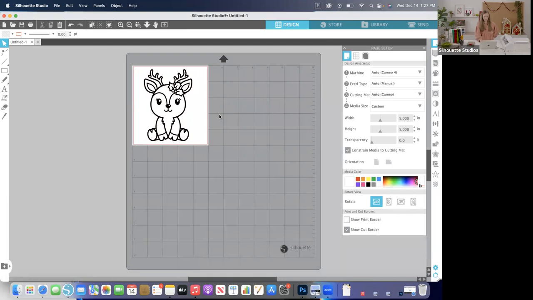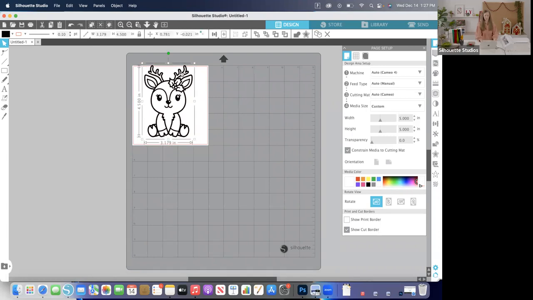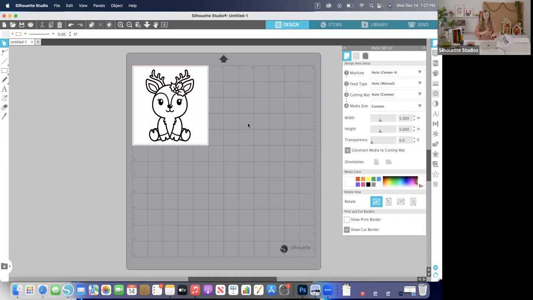And just one little helpful tip, you just don't want your design overlapping with this little red border. The red border is the cut border, so it won't cut anything that is overlapping. The blade won't reach that far on the mat. So just make sure that you're far away from the red line. You can be close to the red line, just don't overlap it. So this is actually all we have to do to set up our design in Silhouette Studio.